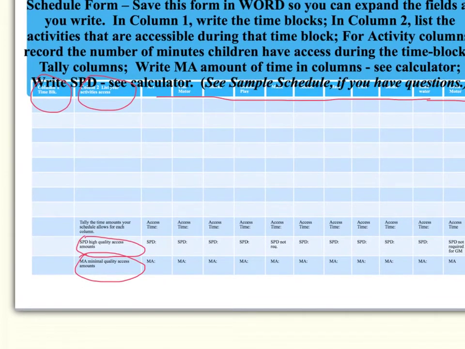And this is where you're going to find out, based on the calculator, how much time children should have access to the centers, and you simply write that number in the blank. And when we get to that calculator, I'll point that out to you. The one on the bottom is the minimal access. And again, there's a calculator for that, and you basically just fill in those numbers there. The only thing that's going to be a little bit different is this column right here, where you're actually going to tally your own time amounts.